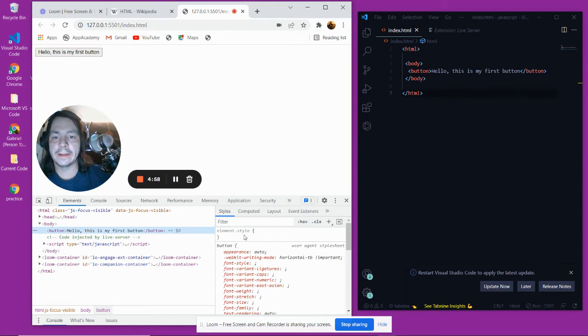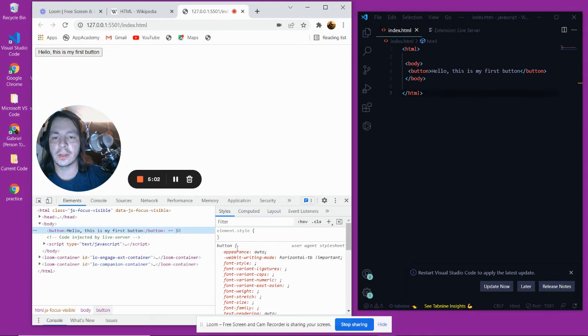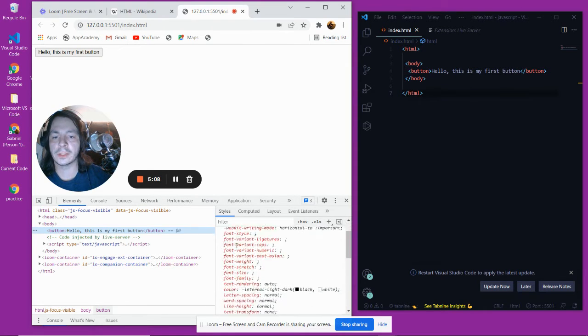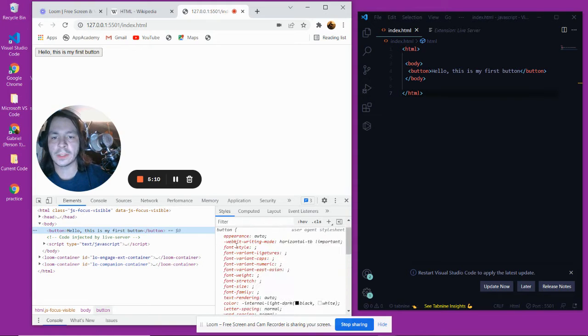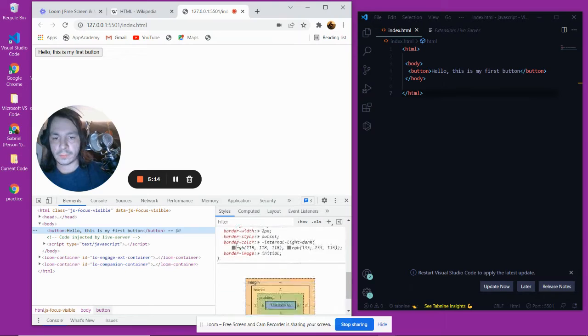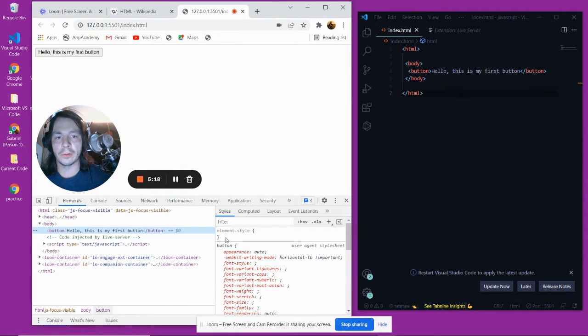So if we click on that, we can go over to the right and we can see there's a sign that says button and then these curly brackets and then a whole bunch of stuff in between here. And this is a CSS element. So if we copy all of this and brought it over to here, we could put it in a style tag.